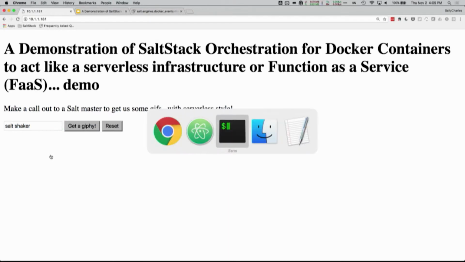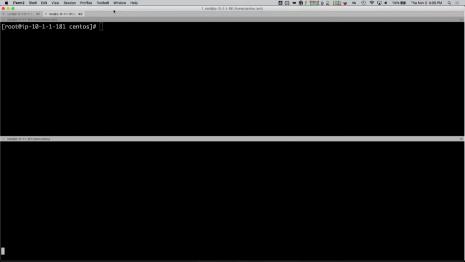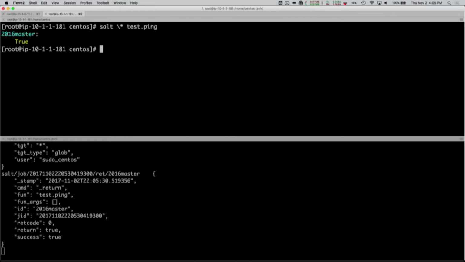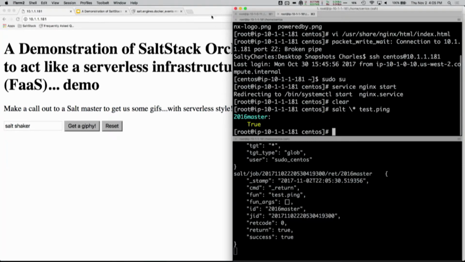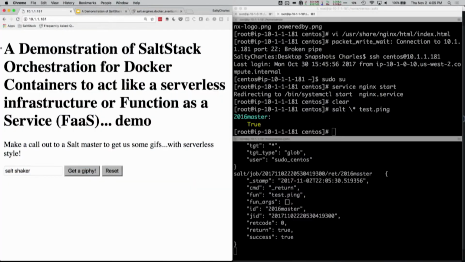So I'm going to pop over to my master here for just a second, and at the bottom I have the event bus running. So I'll just say salt test.ping, make sure it's alive, and it is. Does that look okay? Are you guys able to see the code all right? All right, excellent. So essentially, when I click one of these, it's going to pop a GIF out.